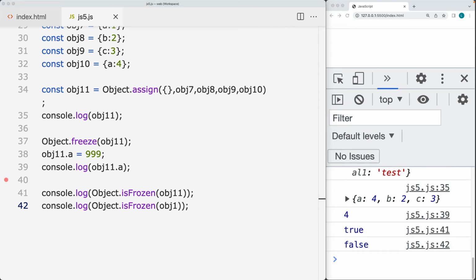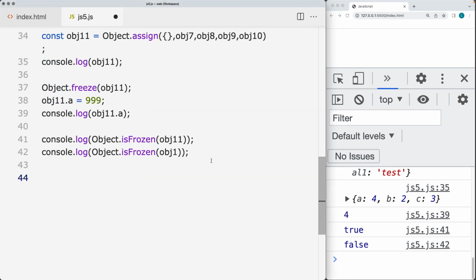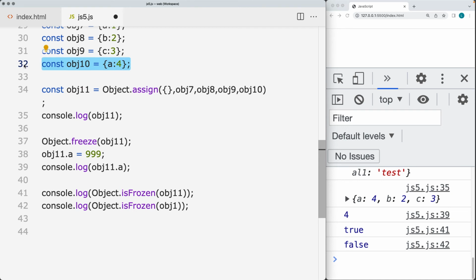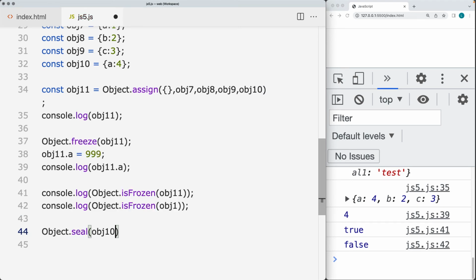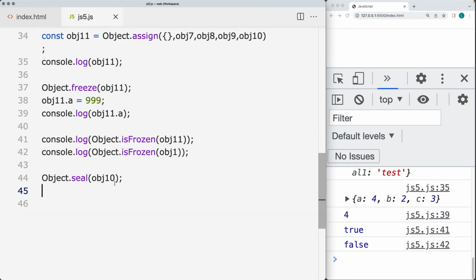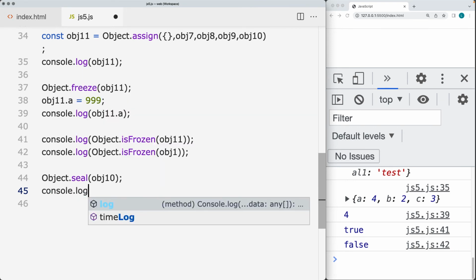There's also a seal. So the seal method prevents any properties from being added to it. So it's a little bit different than the freeze, but it allows us to not allow any new properties to be added to it. So let's select and we'll do an Object.seal. We can create a new object, or we can use one of the existing objects. We'll use object number 10 for Object.seal. Using the Object.seal method, within the argument we provide the object that we want to add the seal to.